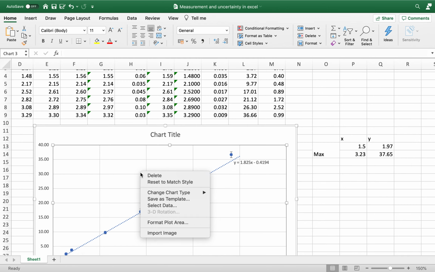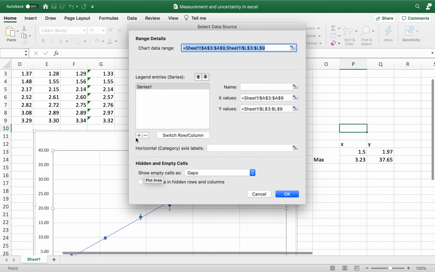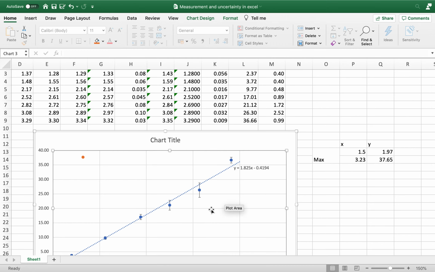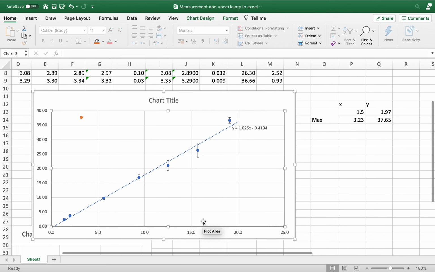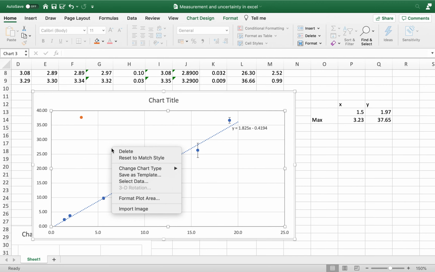You double click on this, you say select data, you go to the plus sign. Let's go ahead and name it. This is going to be the max slope. The x values we're going to choose are these. The y values we're going to choose are these. And then we can press OK. And obviously something went wrong because it's something way up there. So let me try that again.